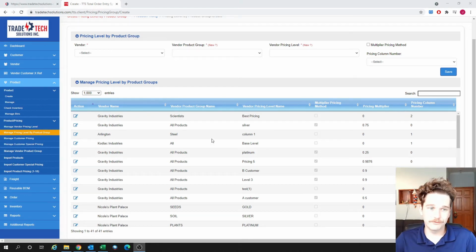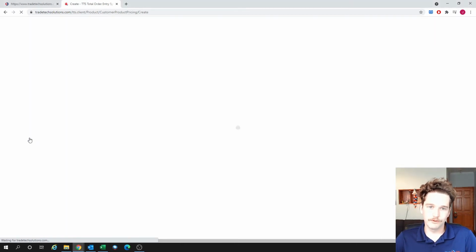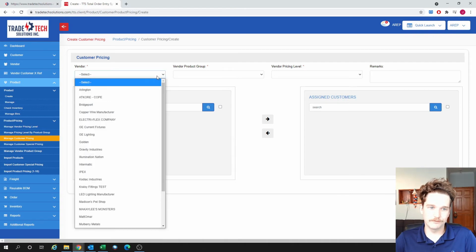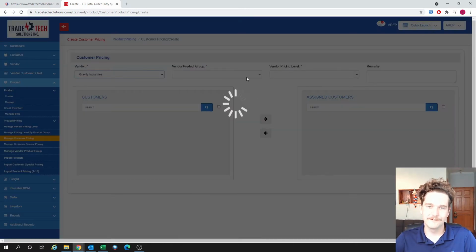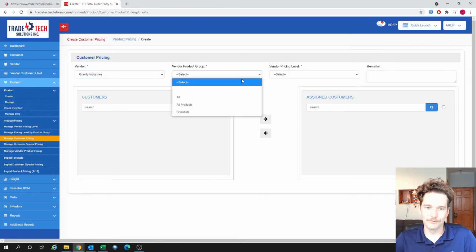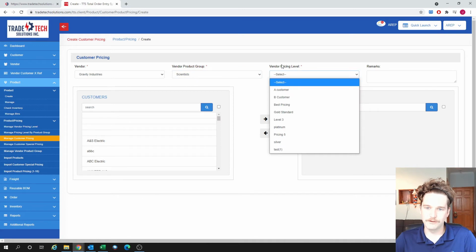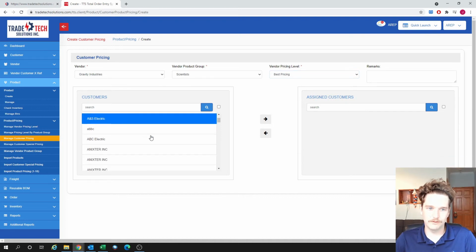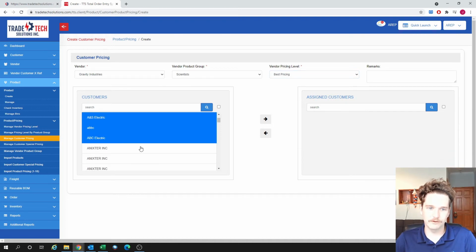And the last step for setting this up is just going to be going to Manage Customer Pricing. So here, really what you're going to be doing is selecting which customers are going to be getting this good pricing. So we're going to stick with Gravity, of course. And we'll go through with scientists again. And vendor pricing level, we're going to stick with best pricing.